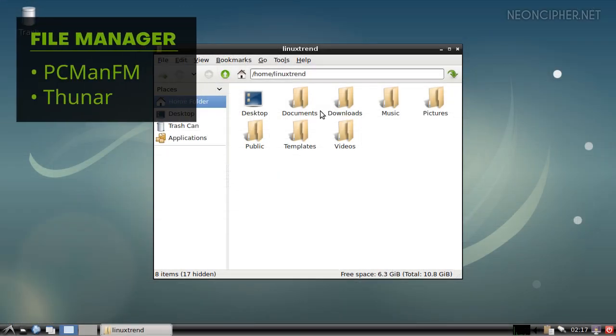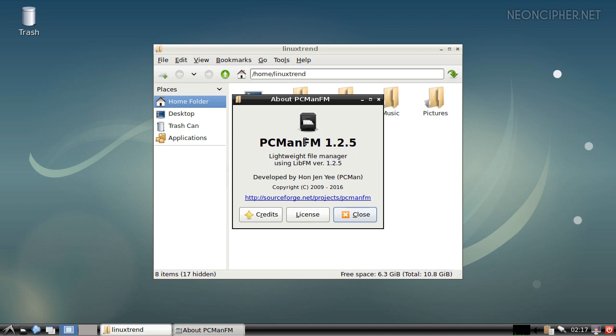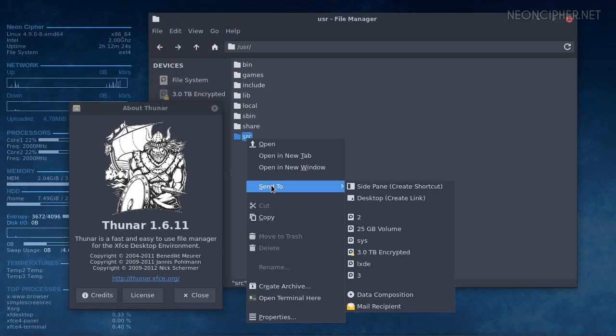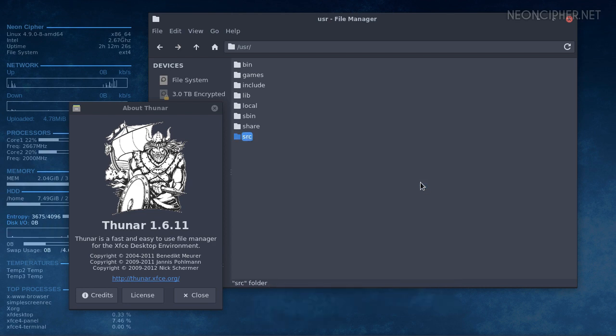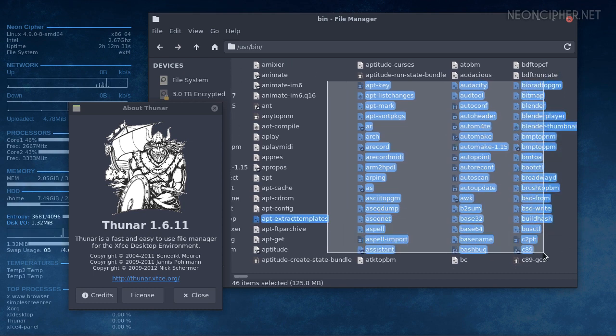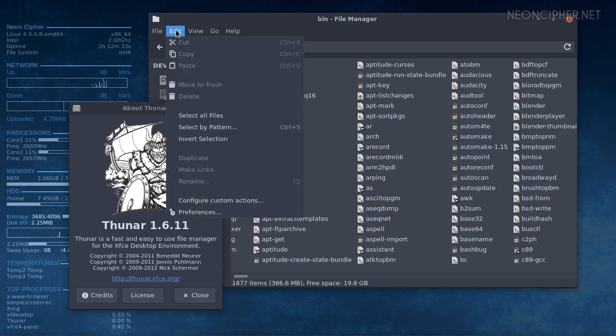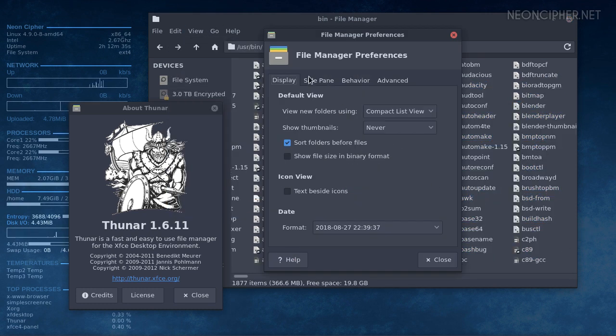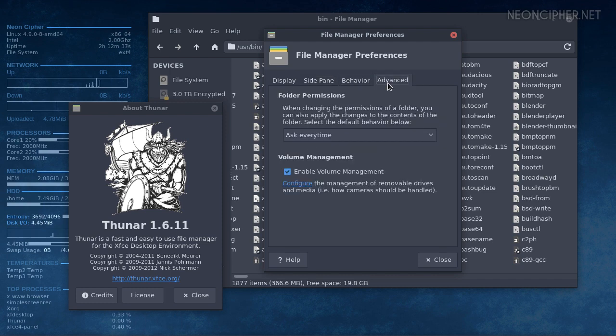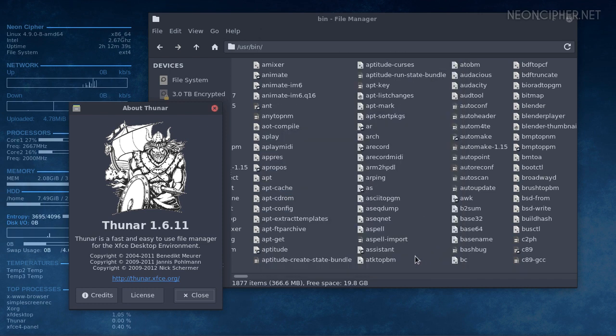File managers: PCManFM and Thunar. PCManFM is the default file manager from LXDE, and Thunar is the default one in Xfce. In Thunar, you can create folder bookmarks in the left panel and create custom command line actions. It has essential settings for thumbnails, date format, double or single click behavior, and for icons and tabs.